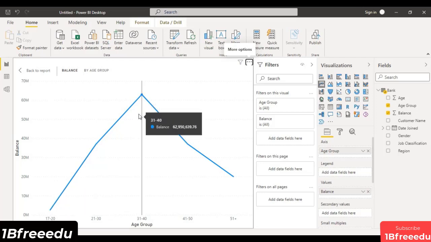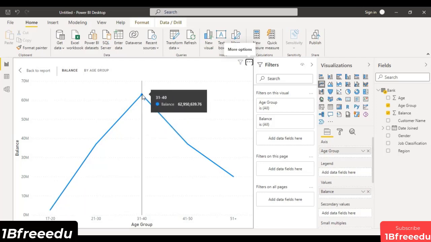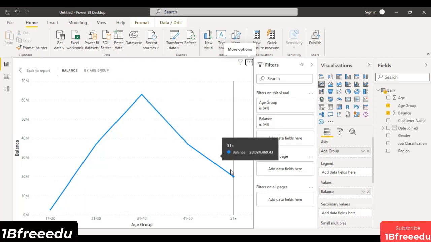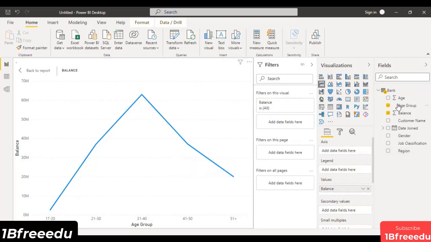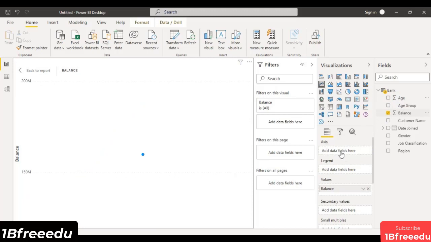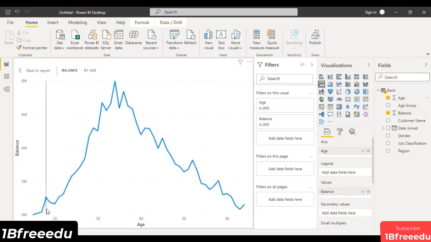Like from 17 to 20, the balance is steadily increasing till 31 to 40, and after that it is decreasing. That's with the age group. But if you don't want the age group, you want individual ages, then you can get that as well. So it is a similar kind of a trend, but much more granular, much easier to analyze, with much more peaks and valleys. Okay, so this is about the age.